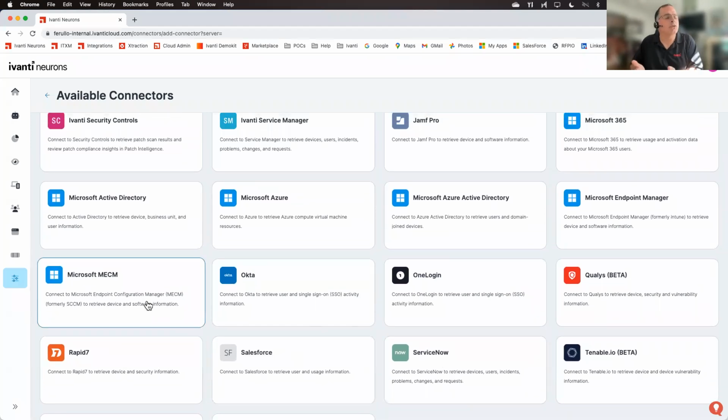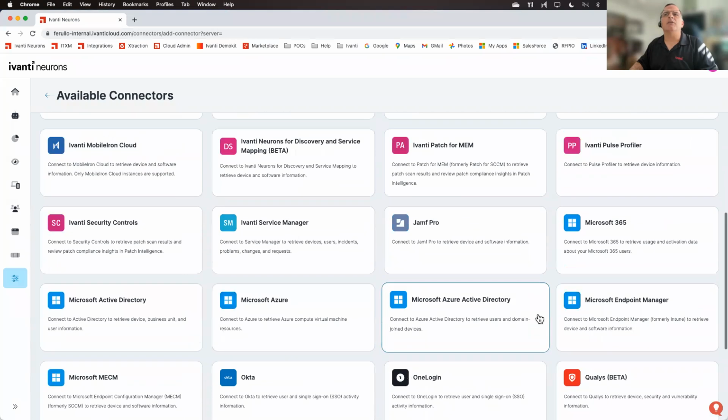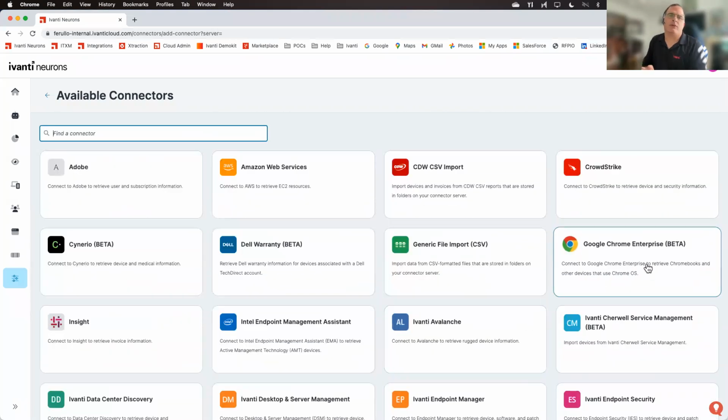If you're using an alternate discovery product, that's fine. We think Ivanti's discovery is the best. But if you're using something like Microsoft Endpoint Manager, Endpoint Configuration Manager, formerly SCCM, we can bring that data in as well. Now let's talk about devices that we'll never be able to discover.